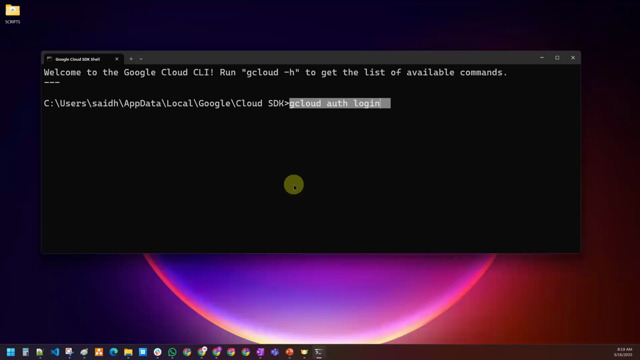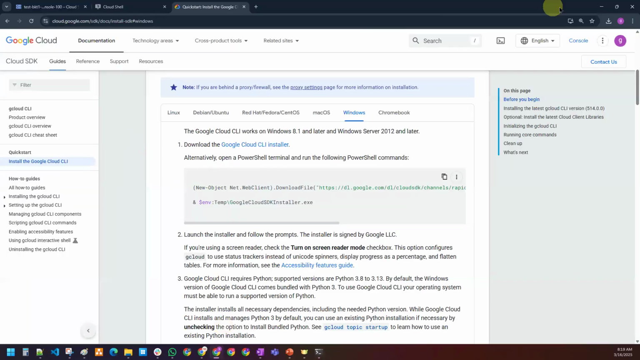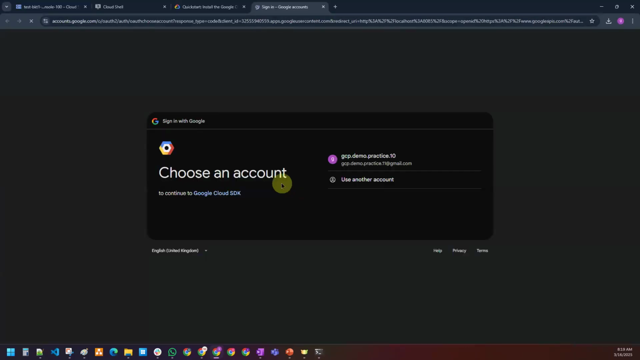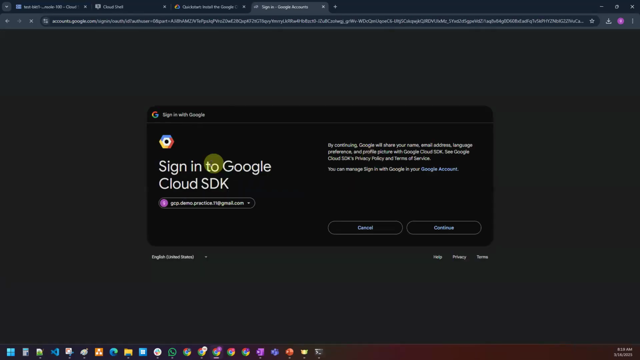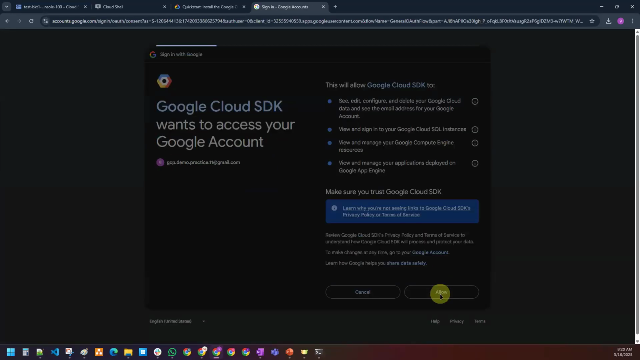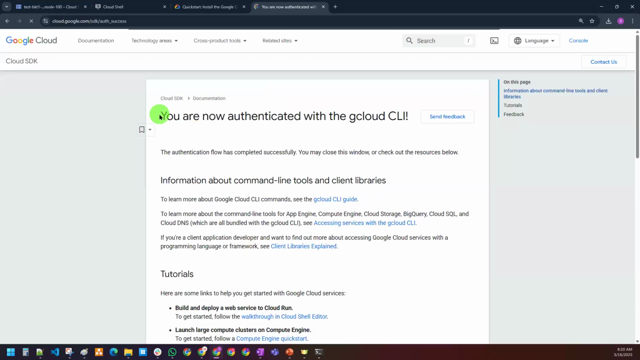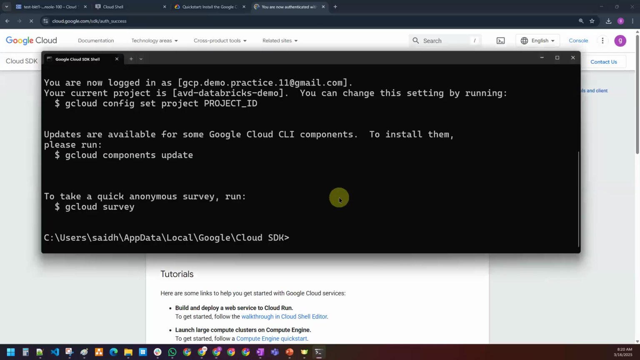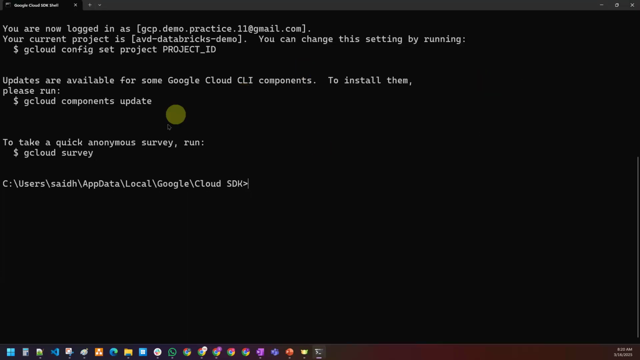The moment you enter this command, it will go to the browser for the login purpose. It will ask you to choose the account. This is my account. Sign in to the Google Cloud SDK? Yes. And you want to allow? Yes. The moment you click on allow, you are now authenticated with the Google Cloud CLI.